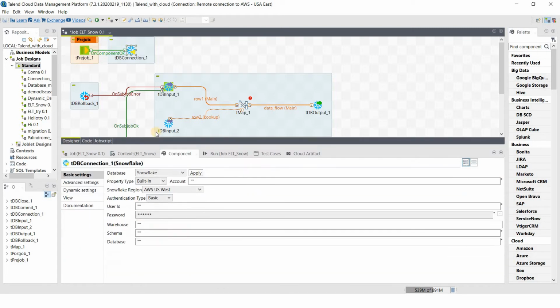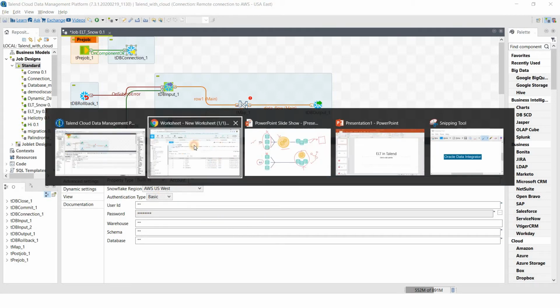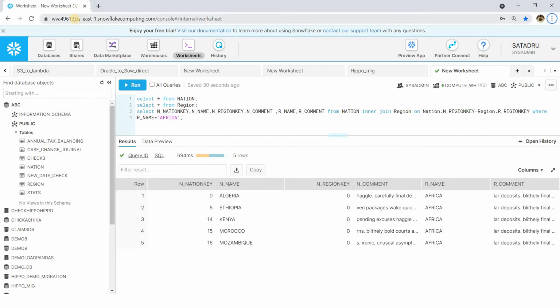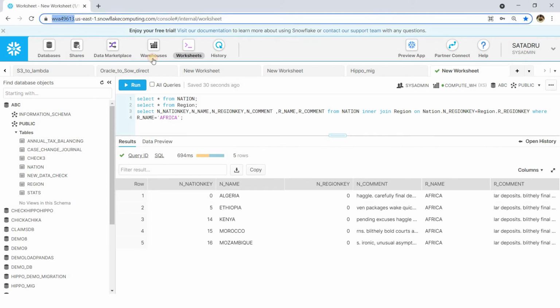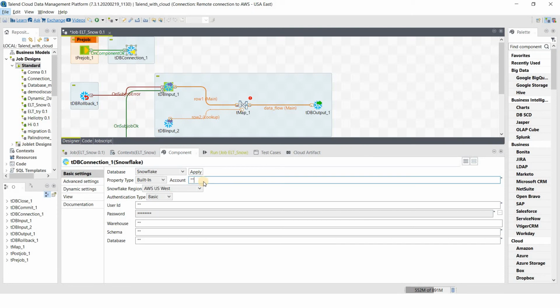Double click on tDBConnection, and then Snowflake. First we need to give the account. Let me go to Snowflake, and then here let me take the account. The account is only this much, nothing else, only this particular unique key. Alt F, and here I'll go to Talend. Then here in account I will put that value.